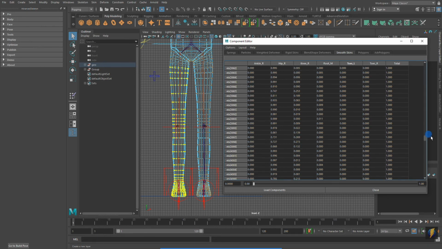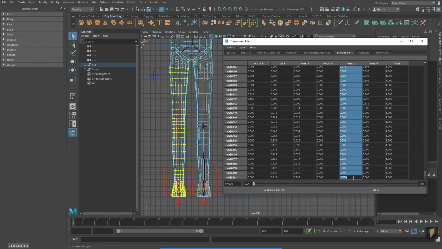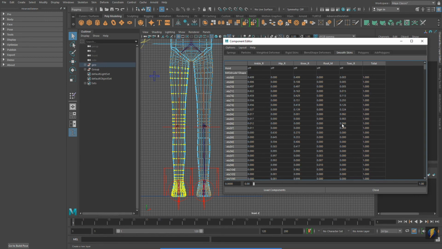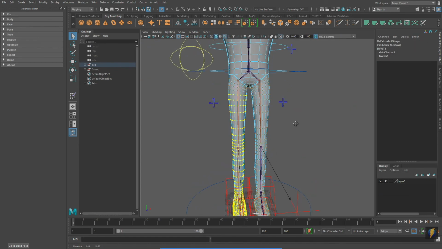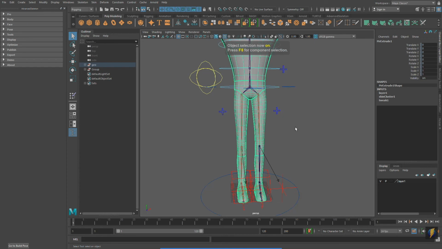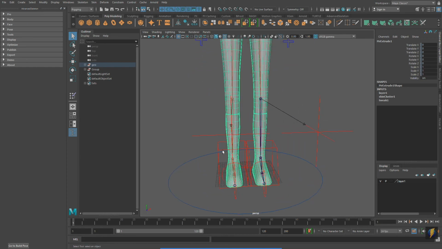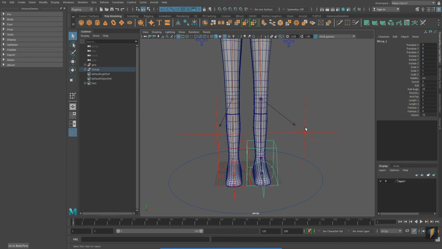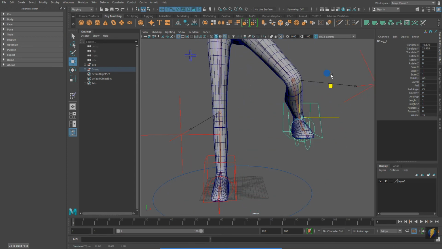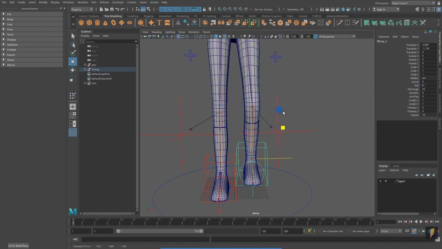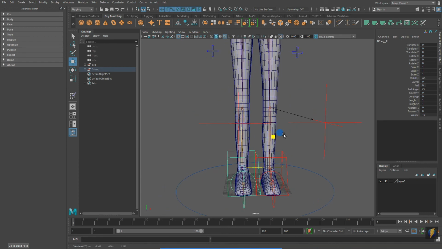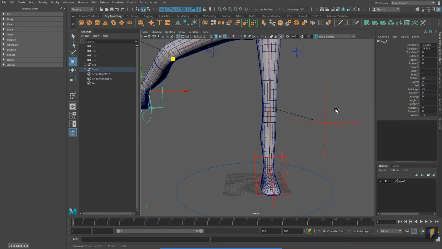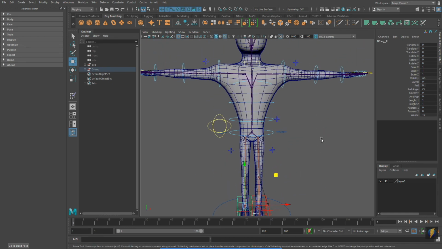Notice that I can select the values that have been set to toes R and zero them out. This will eliminate all the influence that toes L has on those vertices. And if I test this out by selecting the left foot control and moving it, you will see that I no longer have any of these stray vertices being influenced by the left leg. However, the problem still exists on the left leg.